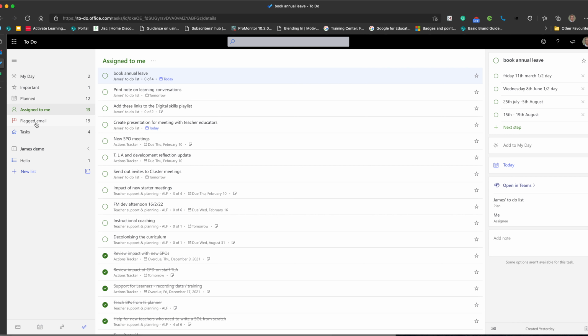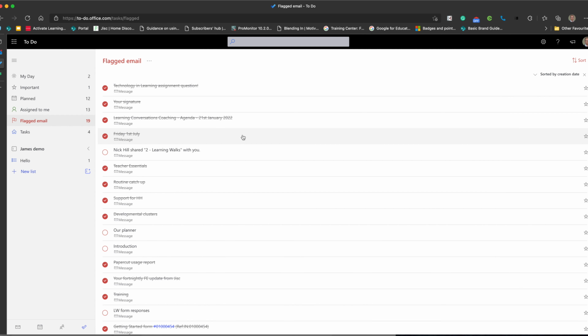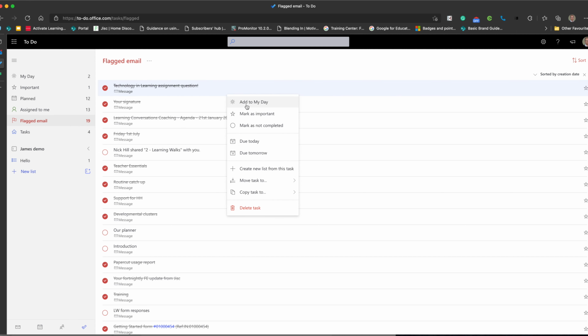We go to flagged items. This will automatically pick up any emails that you've flagged. So this is really useful if you go through your emails of a morning and you think, well, I do need to do that, but I need to do a couple of other things before I do that, you can flag it and it will appear as a reminder in your flagged emails. And just as with the others, you can right click and add to my day.